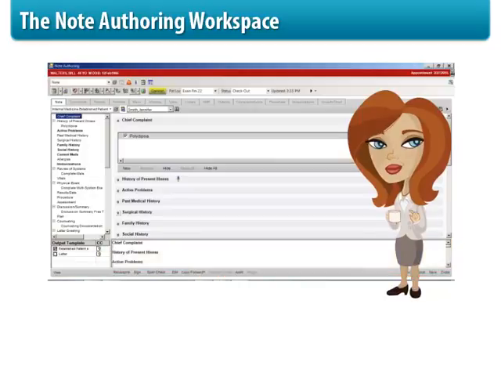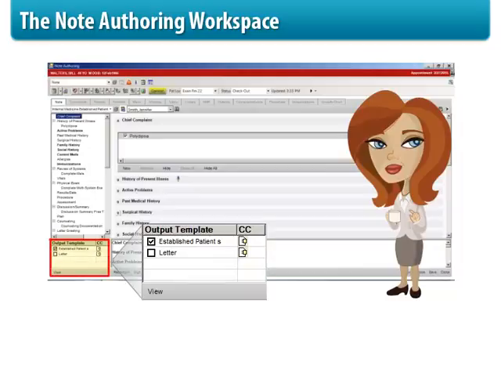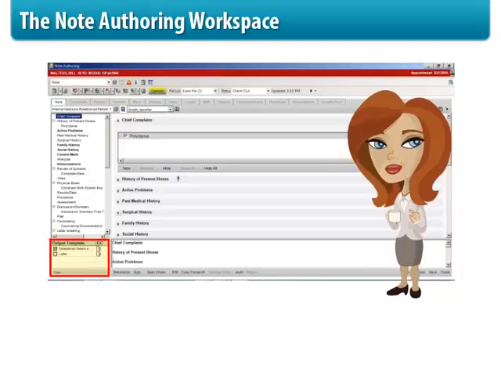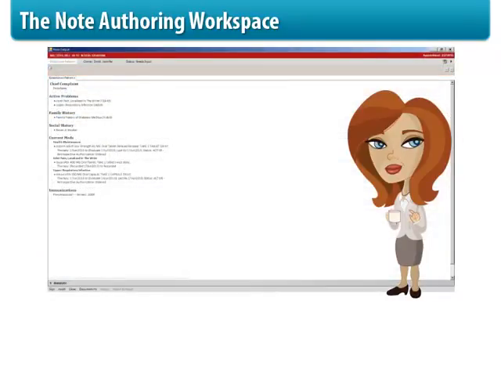In the lower left corner of the Note Authoring Workspace is the Note Viewing Options section. This is where you will be able to view the note, letters you create within the note, or other information once the note is completed. Simply check the boxes next to the items you wish to view and click the View button in order to see a print preview version of the document.